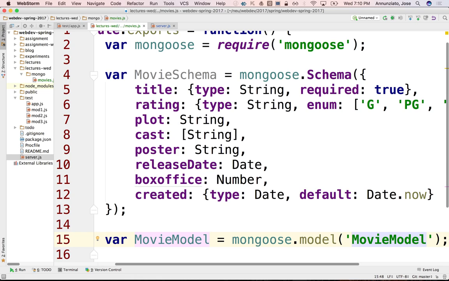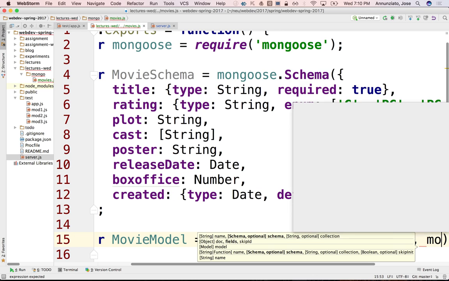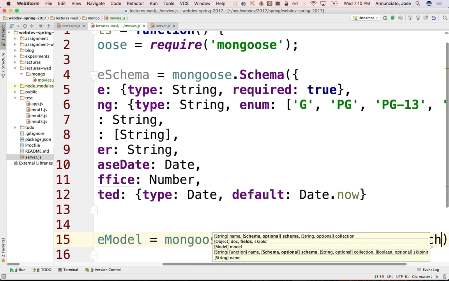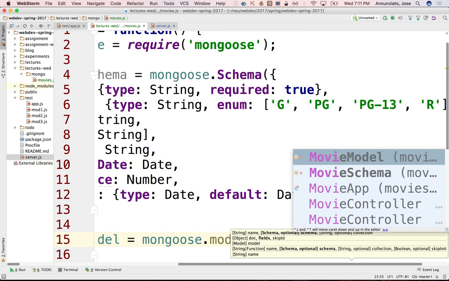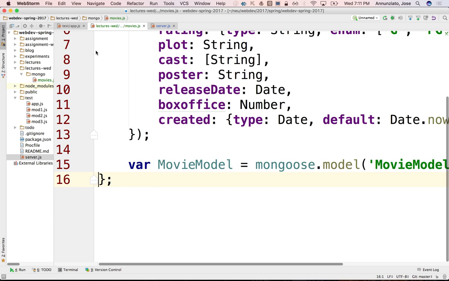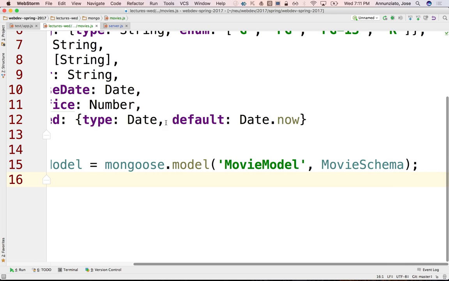That will be known across, so you can't have another model that has exactly the same name. And you're going to tell it also the schema, which in this case is the movie schema. There we go. That means that this model is going to allow us to insert, update, delete, and manipulate objects that are going to follow the following structure. It allows us to insert. So let's try to insert something.